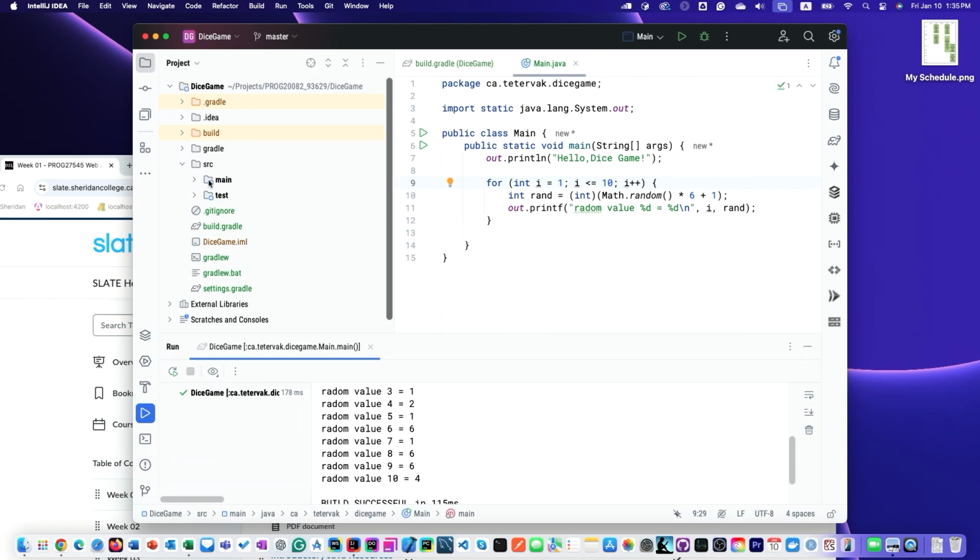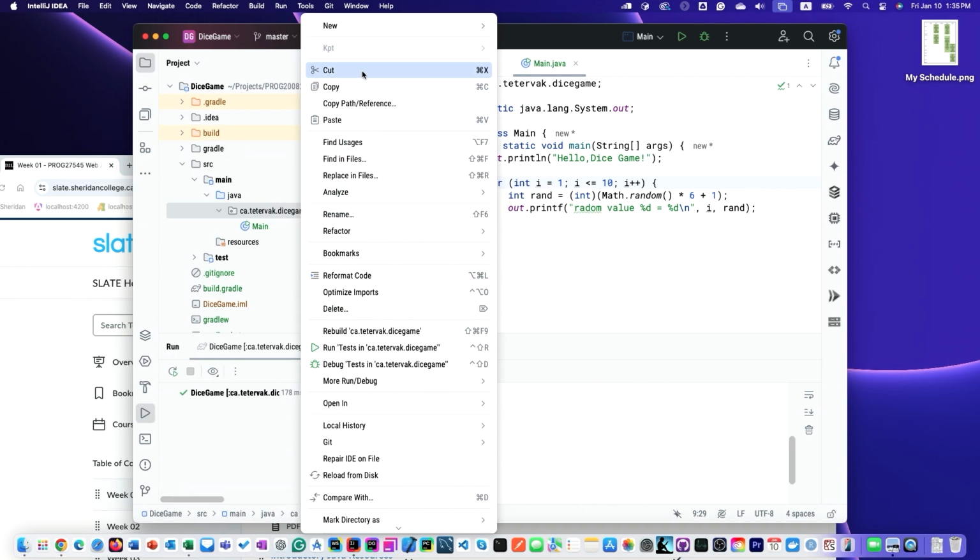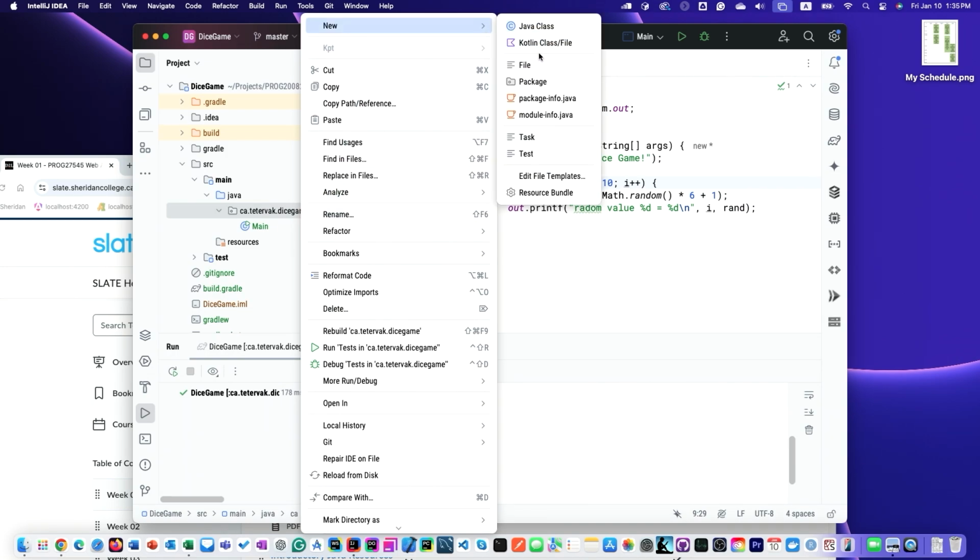So let's declare a class Dice, and I want to create a package just to show how to create a package. Right click, new, and I call it package.